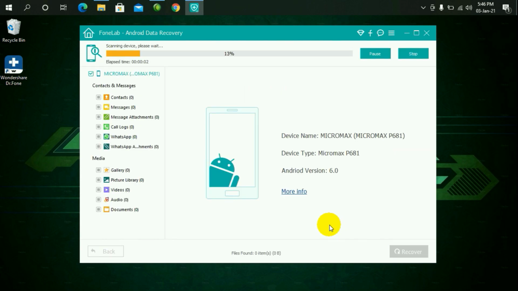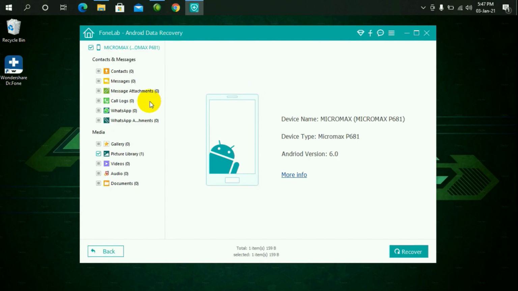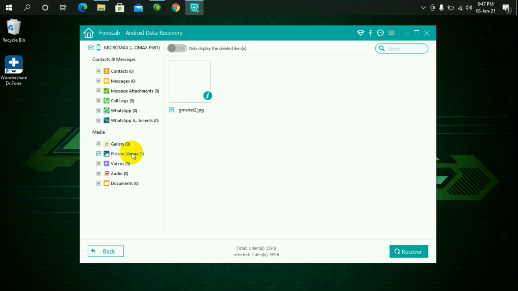Alright, it has successfully scanned my device, and since I have selected the picture library, there is one image which I recently deleted from this phone, and it has found that. There's only one. I haven't selected any other item, so it's only going to show the image or video, whichever option I have selected. So it's only showing me this image, which I deleted recently. Just click on recover.